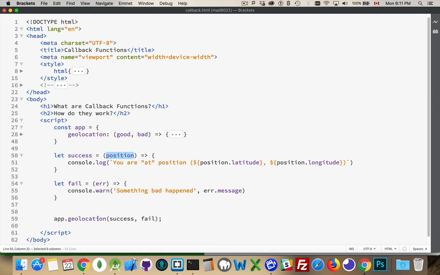So I'm calling this geolocation method and I'm giving it functions to run. That is a callback function. This is the function to call when it works. This is the function to call if it fails.